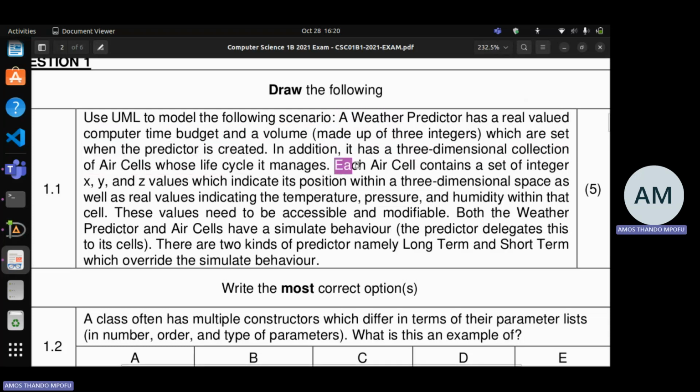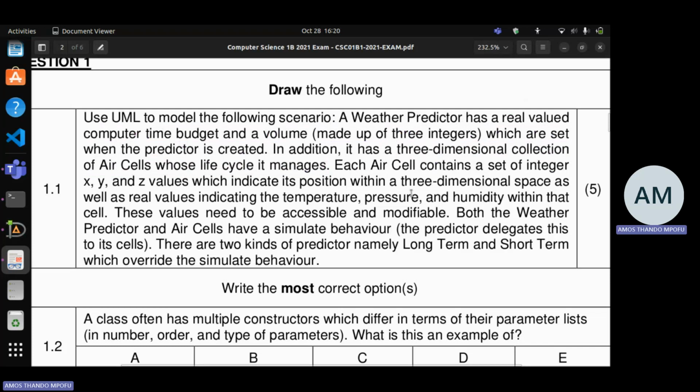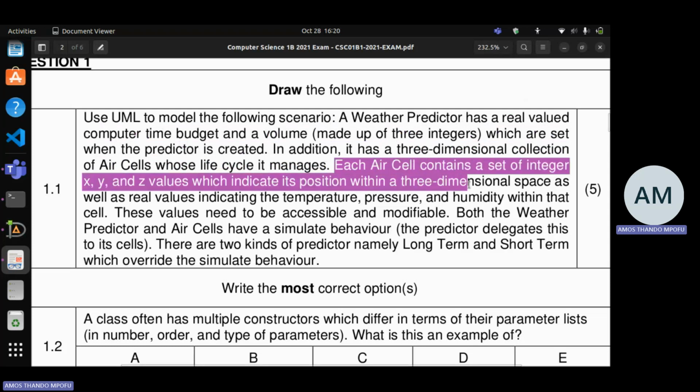Then now they're talking about each air cell contains a set of, you see, okay, three-dimensional collection of air cells. Yeah, three-dimensional collection. That's fine. Three pointers. And then each air cell contains, you see, each air cell. So basically what this means is that you're done creating the weather predictor. You must move on to the next class called air cell.